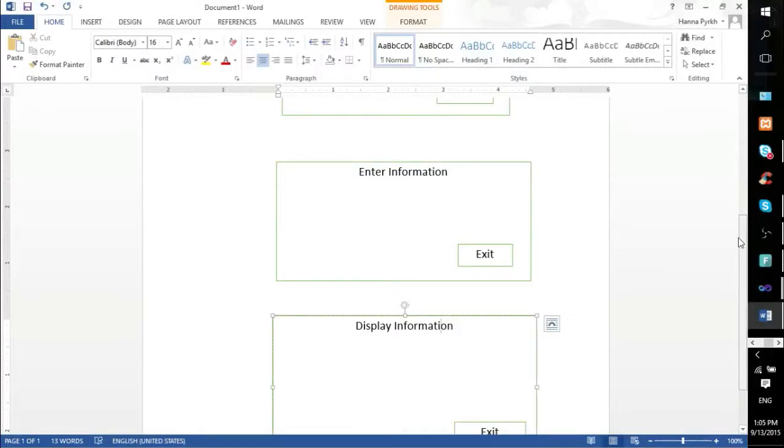Now, let's brainstorm and think again about what kind of information we can enter about an employee. We can probably add a new employee, right? We can add a change to an existing employee. We can delete an employee, and we can undelete an employee.